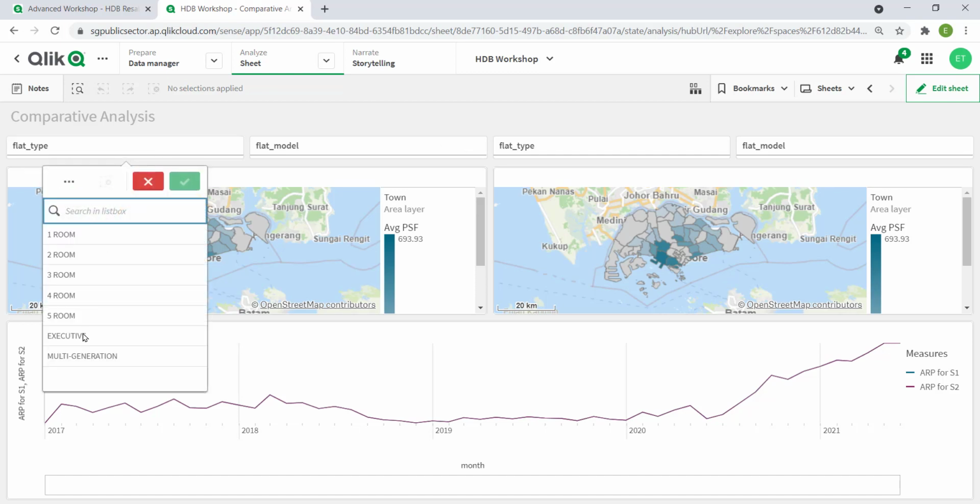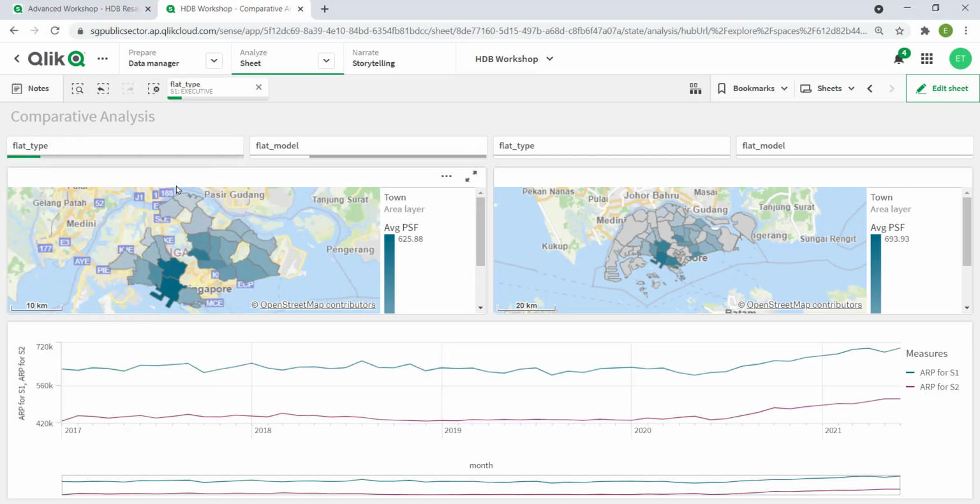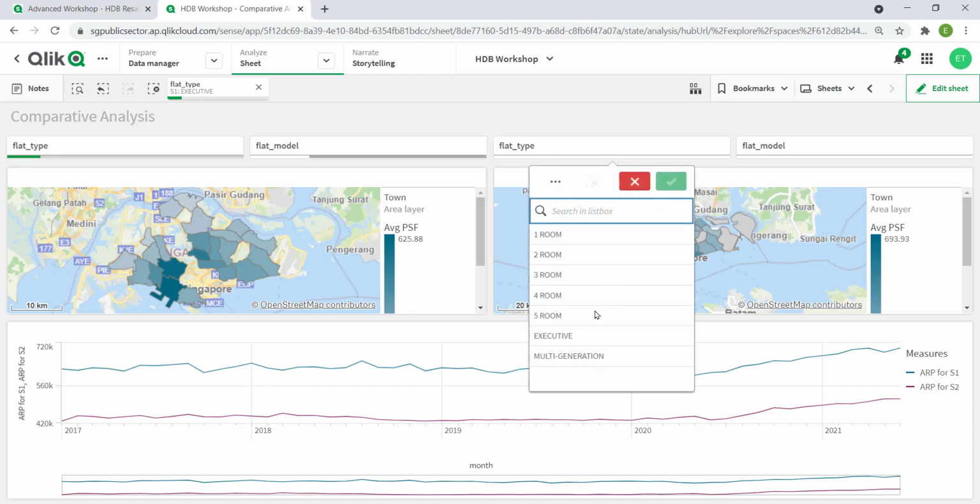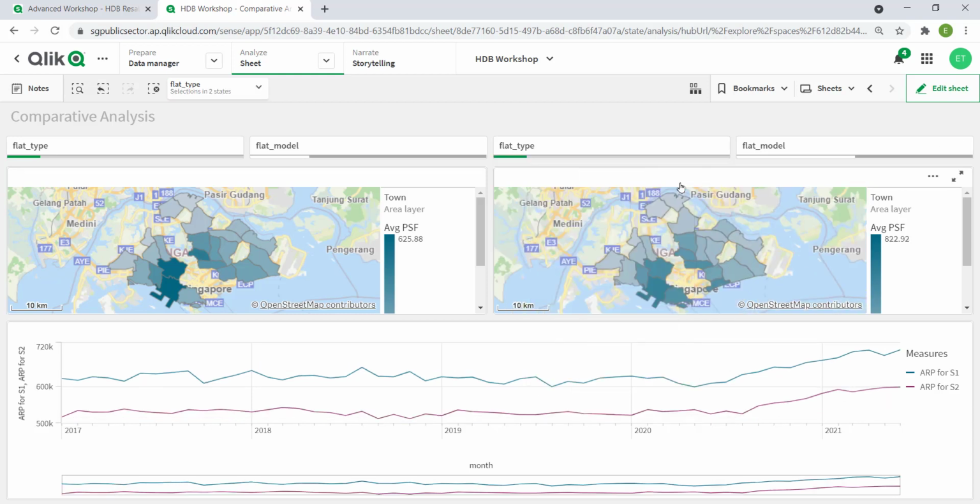So let's repeat the same selection, Executive for state 1. Can you see that when I select Executive for the flat type in state 1, state 2 doesn't change. And you can see the average resale price for S1 has been changed. Similarly, let's go to the second state and select 5 room. And you can see that the information will be reflected accordingly.